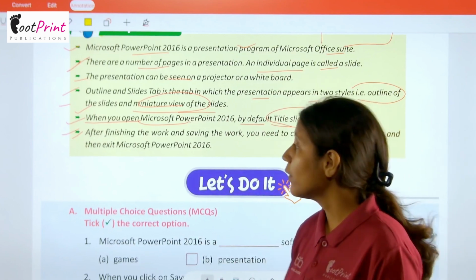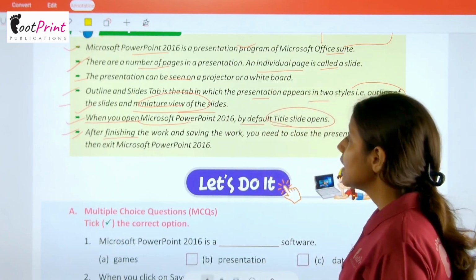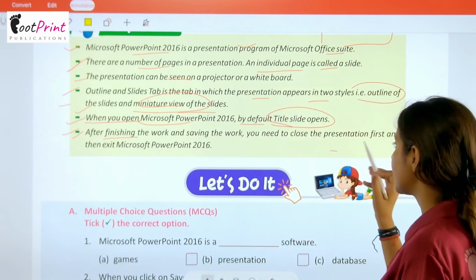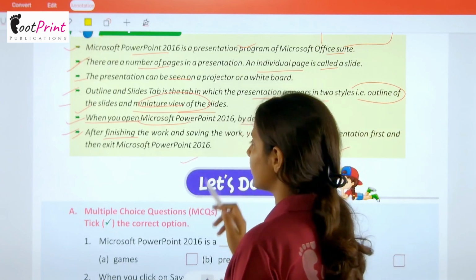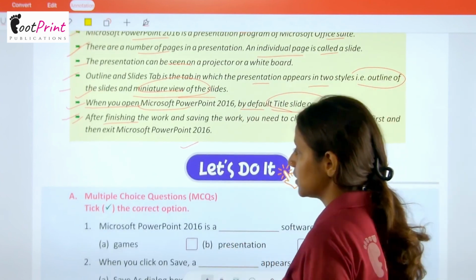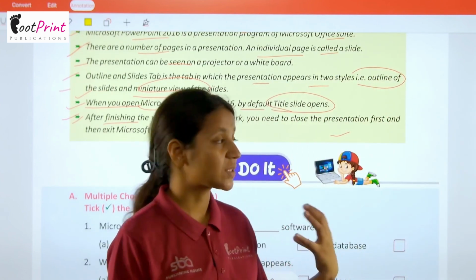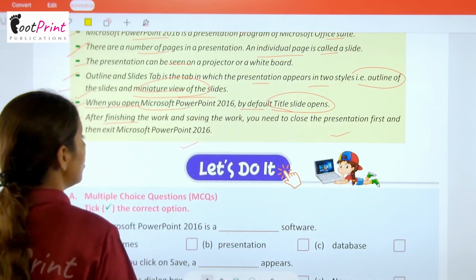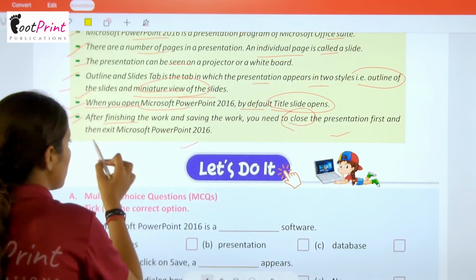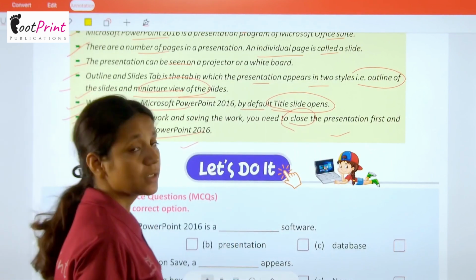slide दिखती है. Now after finishing the work and saving the work, you need to close the presentation first and then exit Microsoft PowerPoint 2016. So जब भी आप अपना काम complete कर ले, आपको सबसे पहले अपनी presentation को close करना है, then आपको exit करना है MS PowerPoint से.